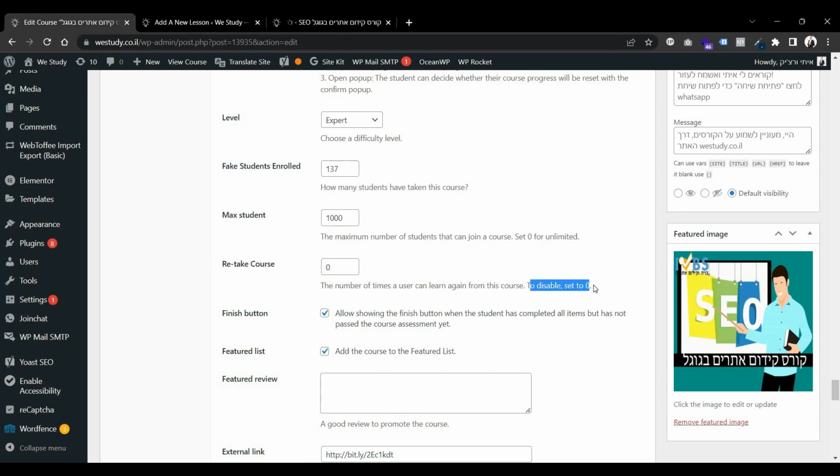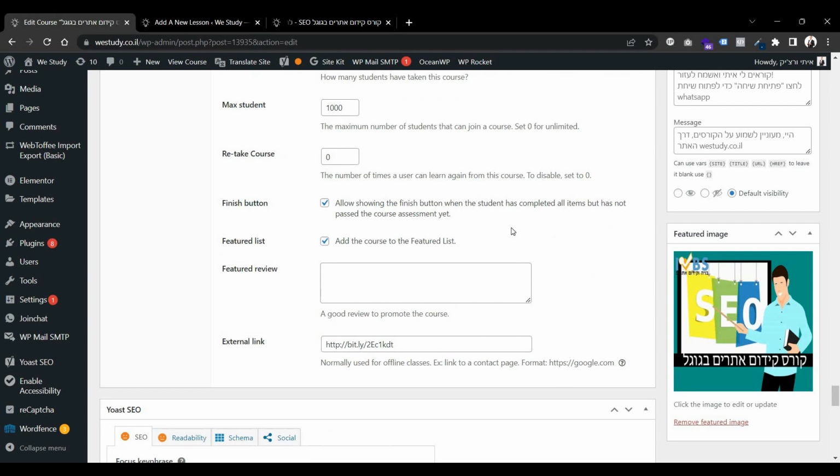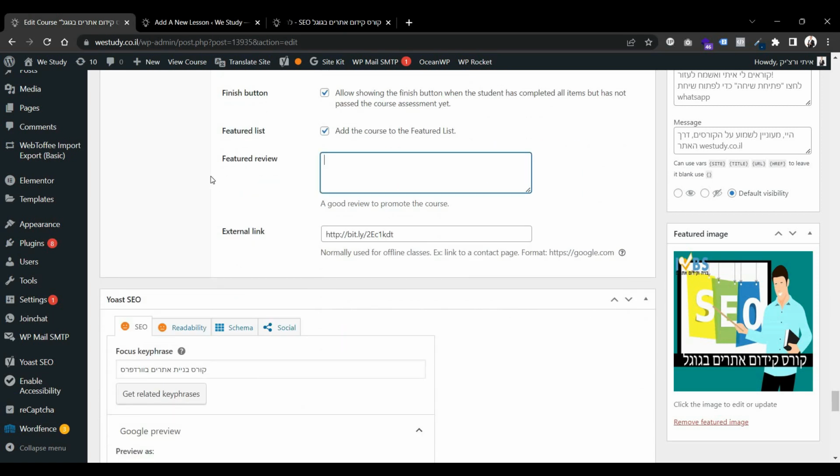If it's on 0, of course, you can disable this option, and the finish button allows you to show the finish button when the student has completed all the items but has not passed the course assessment yet. You can add the course to the featured list if you want to. Of course, you can add a review here if you want, and the external link for the payment.